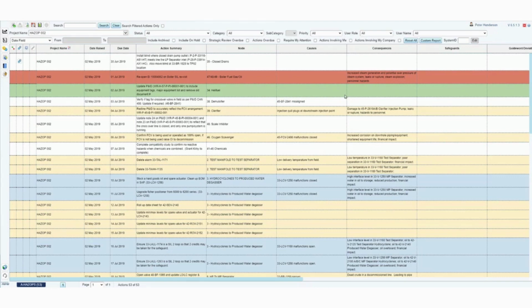I may not be involved in the action at all. It may be assigned to someone else, or I may be involved in the action, but perhaps as a reviewer further down the workflow, perhaps the action is still with the action owner to complete, and I won't have anything to do with it until it reaches the review stage that I'm responsible for.